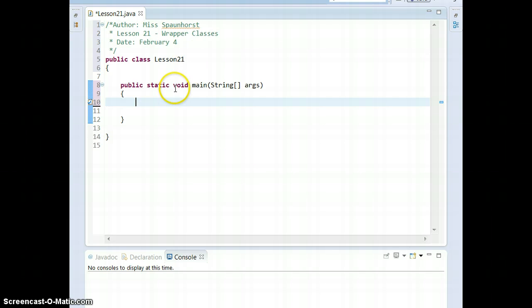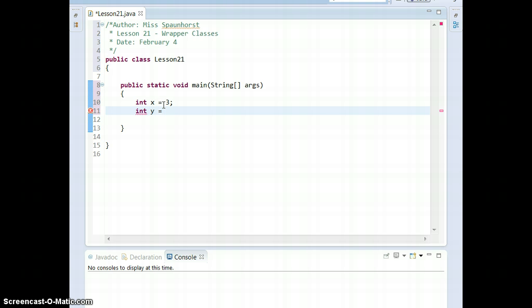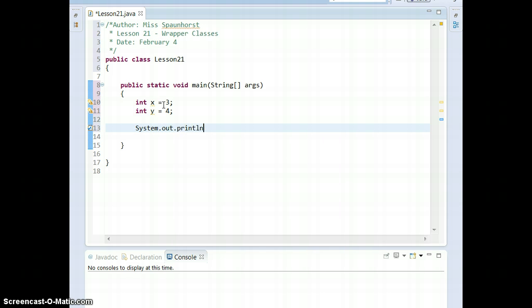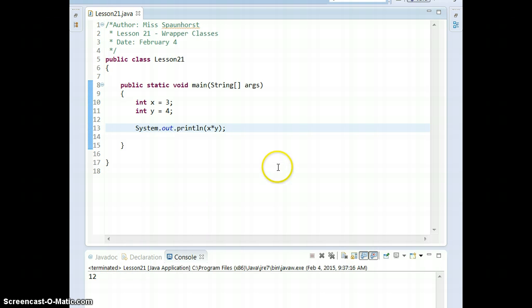Go ahead and create a lesson 21 class, and we're going to start some programming here. Back in the day when we wanted to calculate something, we'd say int x equals 3, int y equals 4. Then we come down, do system out print line, and we'd print x times y. When we would run that, we would get 12. Perfect. Now we want to change this to a wrapper class.